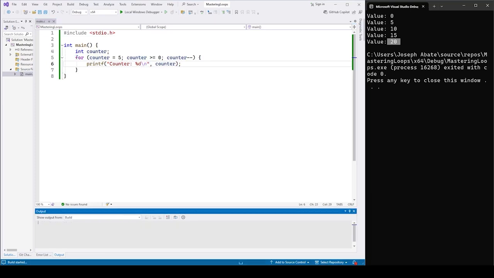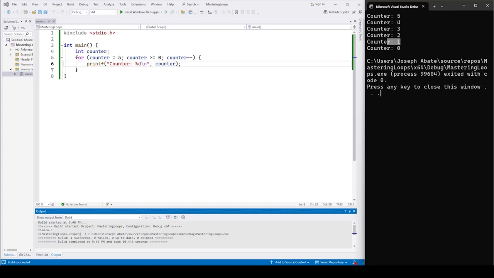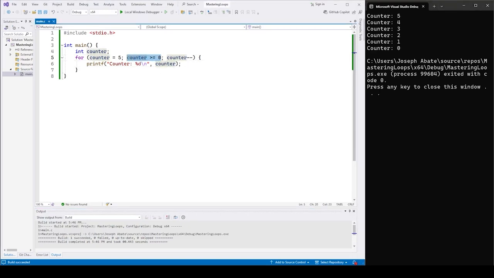So let's do control F5. And we can see it's going to say 5, 4, 3, 2, 1, 0. So I want you to notice this. Our condition is slightly different from what we had before.